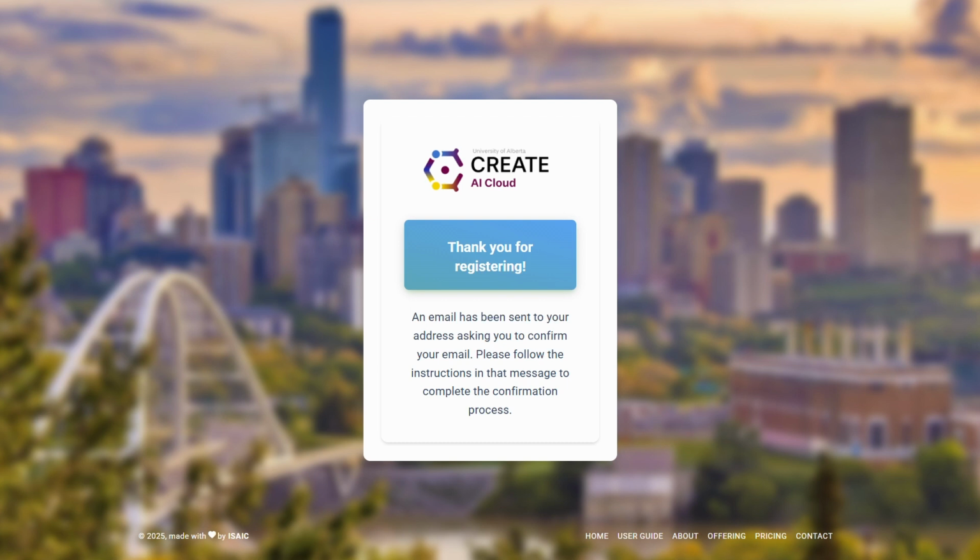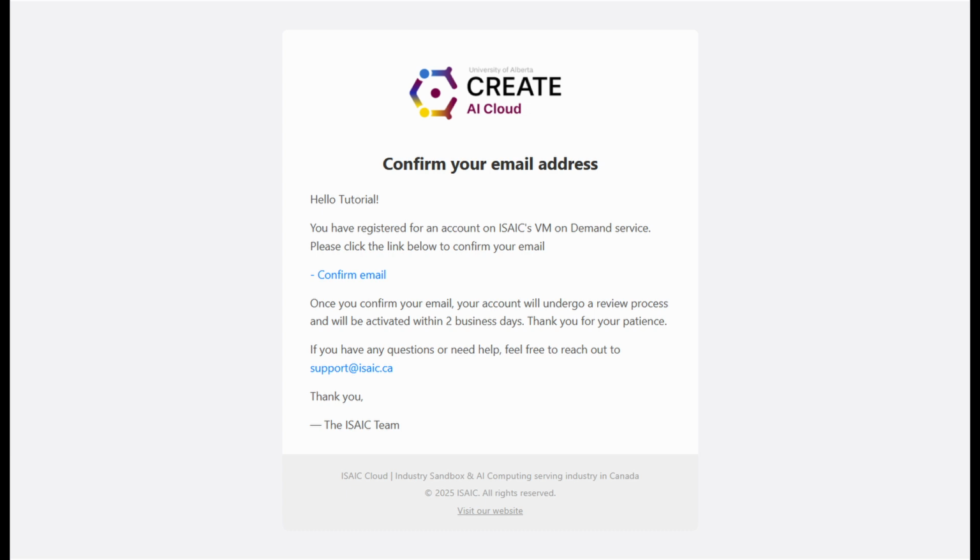After signing up, you'll need to verify your email address by clicking the confirmation link sent to your inbox. Open your email and look for a message from ISAIC VM on Demand with the subject line, ISAIC Cloud. Please confirm your email. If you don't see the message in your inbox, be sure to check your spam or junk folder. Click the confirmation link in the email to complete the verification process.